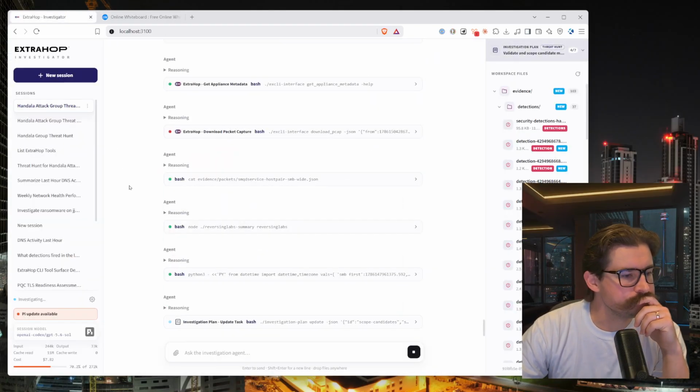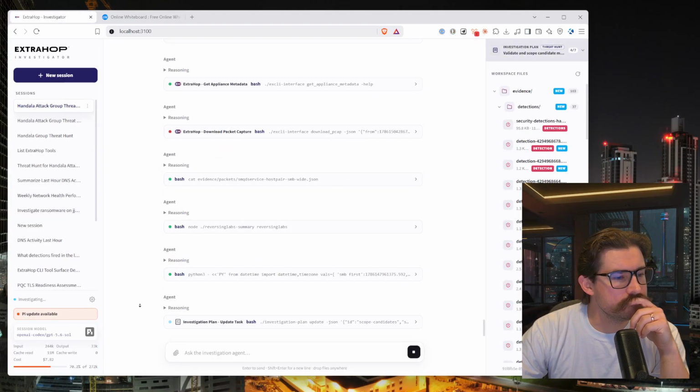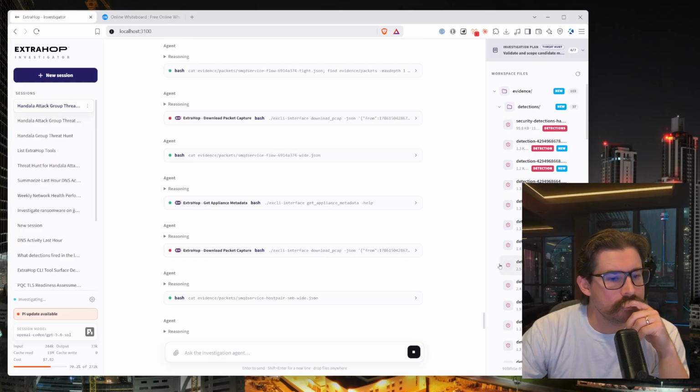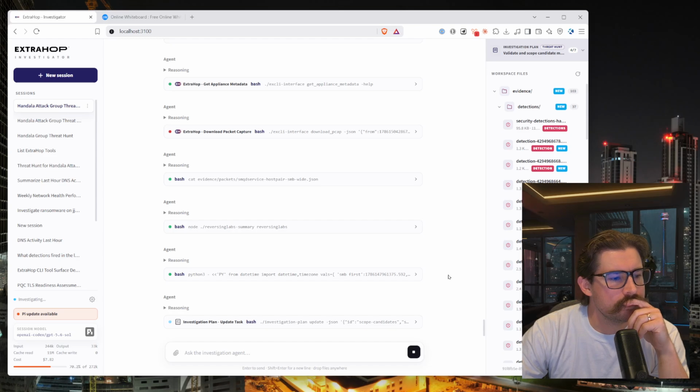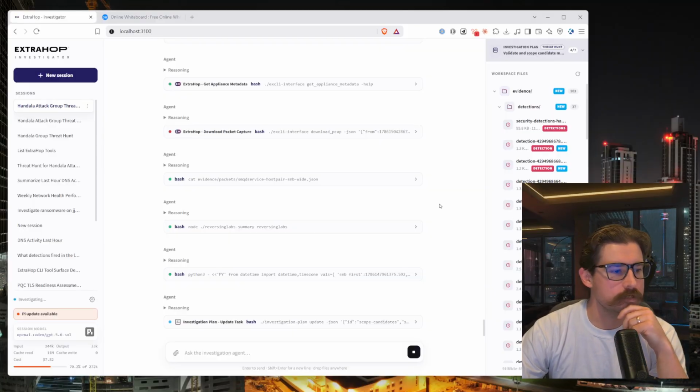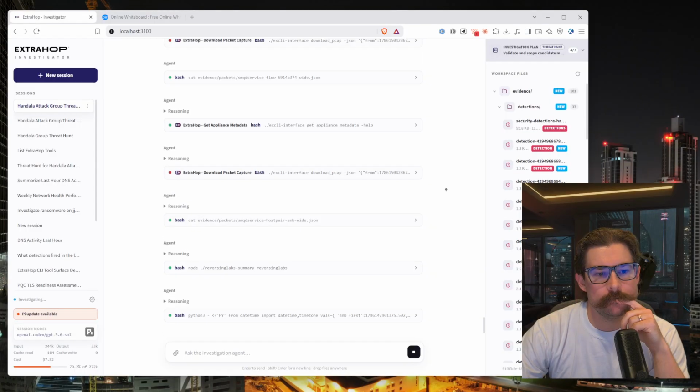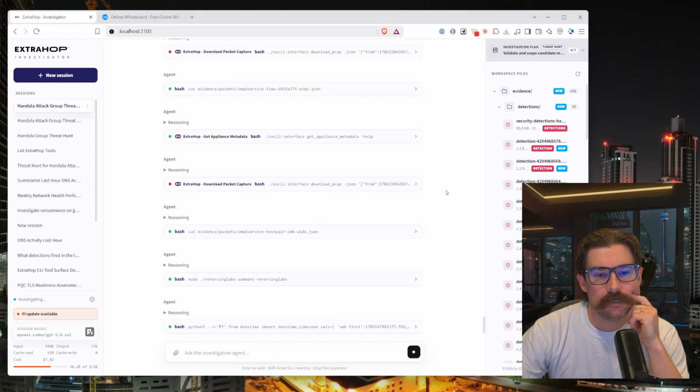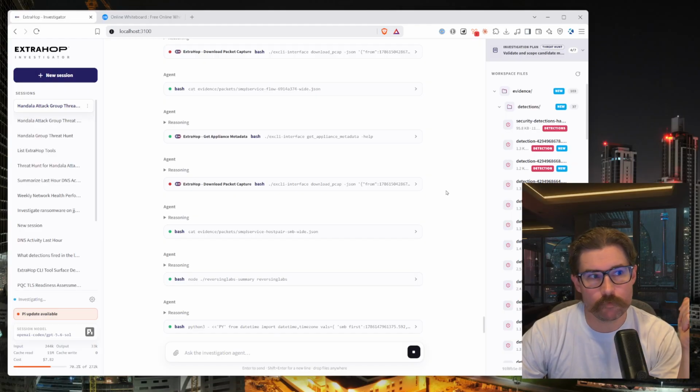So we're going to pivot over here and we're going to look briefly at an investigation in progress that I kicked off a few moments ago around a threat hunt that's been going. And I want to talk a little bit about this design, what's happening here, and how this deviates heavily from a general purpose harness. This is a harness that I built to investigate security or network performance issues using the metadata available in ExtraHop, which happens to be where I work.